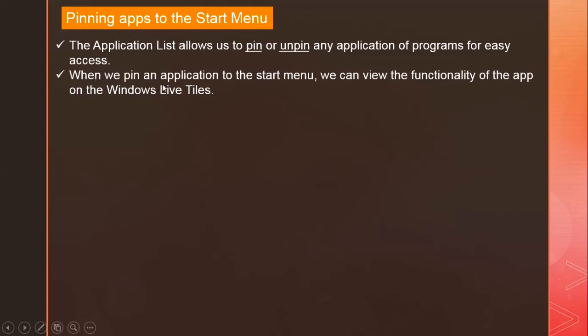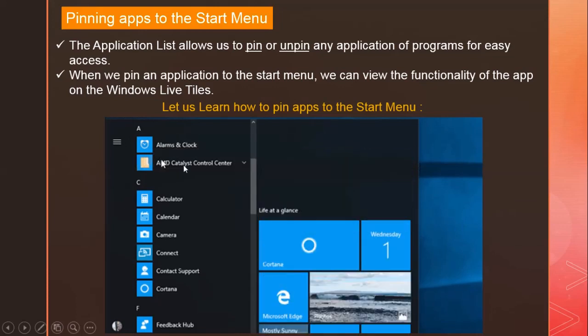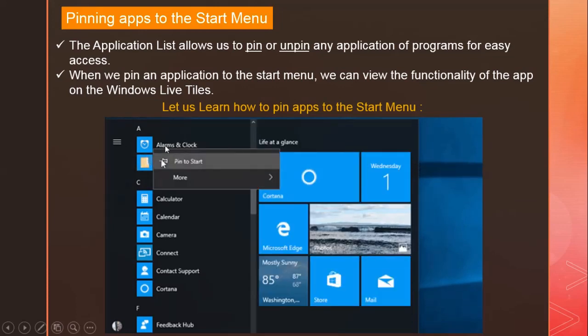So we can pin an application to the start menu. We can view the functionality of the app on the Windows Live Tile. When you want to pin, say, Alarms and Clock, you click on this pin to start, and it will get pinned to the start. This can also be a live tile, and the tiles will move. This is how you pin an app to the start menu.